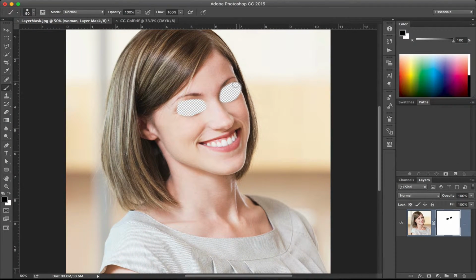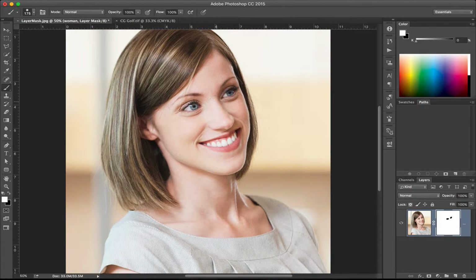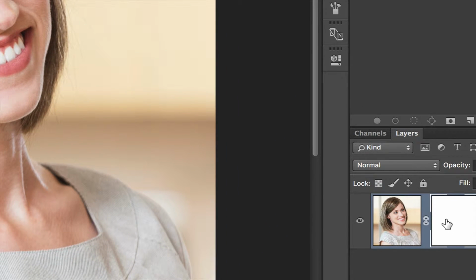Now we want her to have eyes, so I'm going to switch back to white in my color picker, and I'm going to just paint on the layer mask with white. So see how I'm bringing the pixels back? So we're working non-destructively. They didn't go anywhere. We didn't erase them. We're just hiding and revealing. And again, if you look at the layer mask, I painted with white on the layer mask, which brought back those pixels.